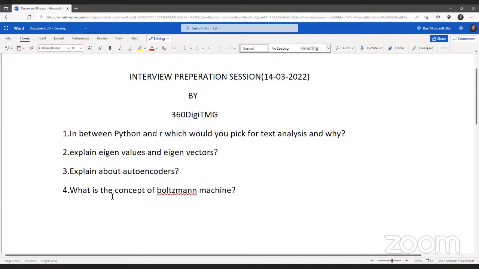What is the concept of Boltzmann machine? If anyone knows the answer, ping me in the chat box and we'll discuss the answer within a minute.